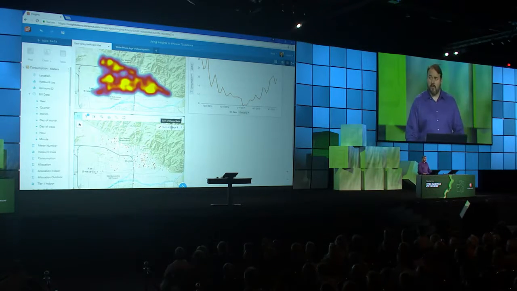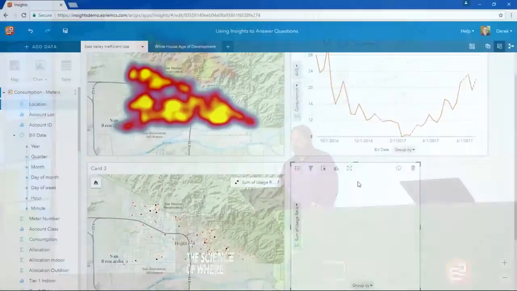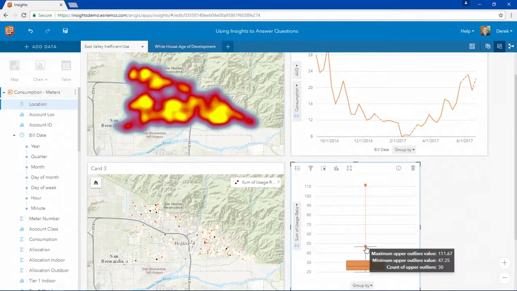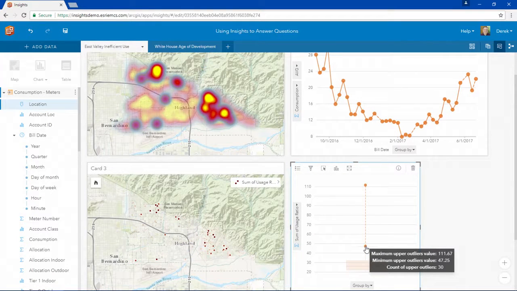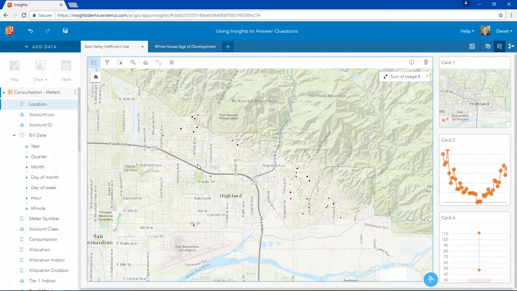We can further break down this data using Insights' new box plot. And we discover that, in fact, there are 30 customers who are outliers, using between 50 and 110 times more water than we would expect. This gives us a manageable subset of customers to focus our water conservation efforts on.